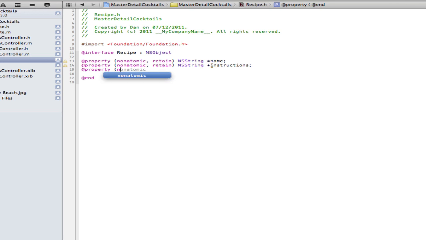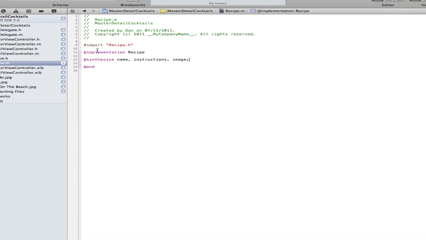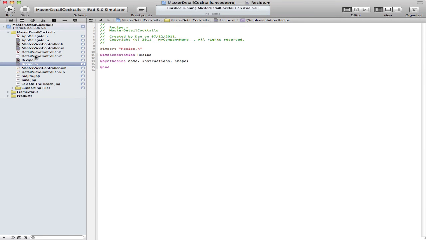And non-atomic, retain UI image. Actually, I'm just going to change these to copy because I keep having this argument with people about using copy or retain on strings. It has no effect. I've never seen it make any difference in an application, but people know more than me, so I just fold and go with the flow. String, instructions, and image. Our data model is complete. Well, the holder is complete.